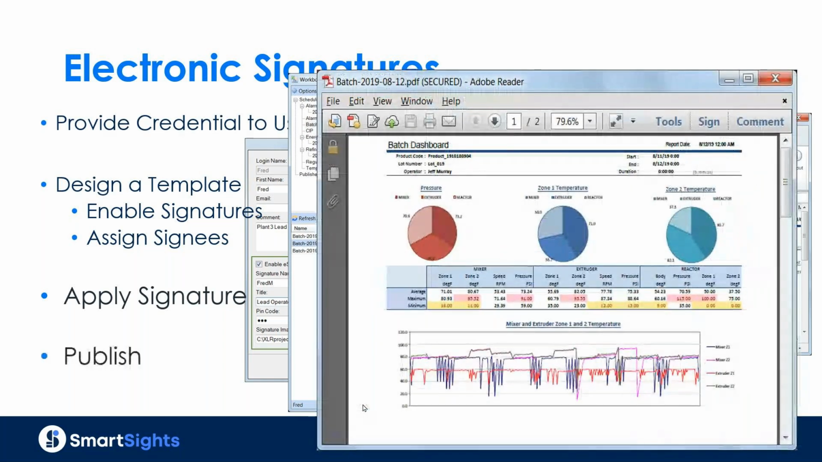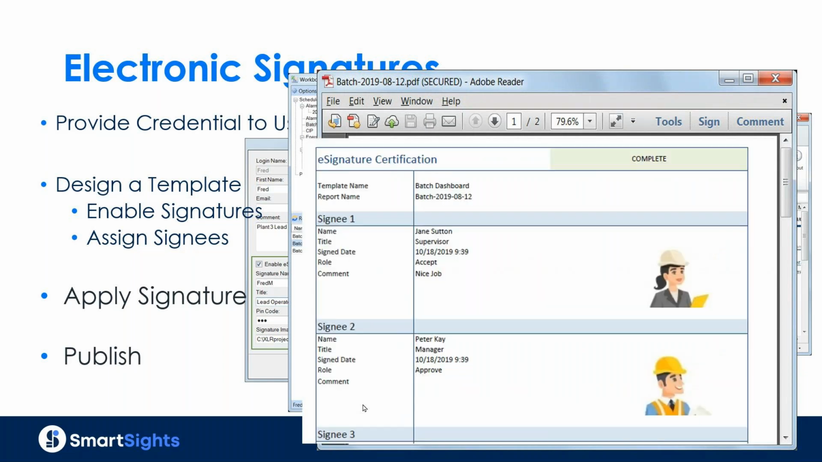And then what you'll see is that the document, in this case the report, is rendered as an encrypted PDF, unalterable, time-stamped and dated so that we know where these are. Now, in addition to that, the e-signature certification history is available with it.